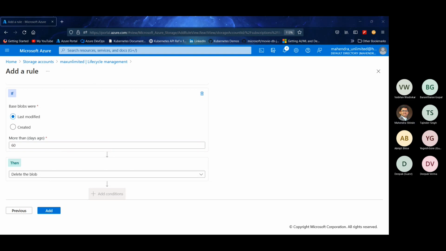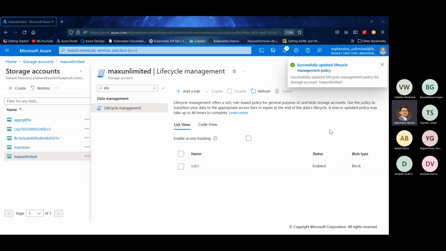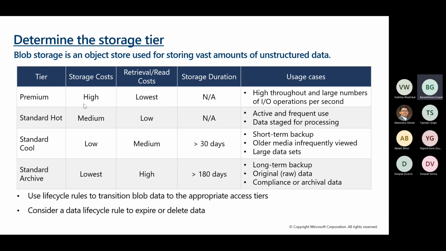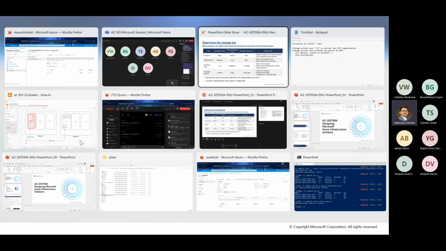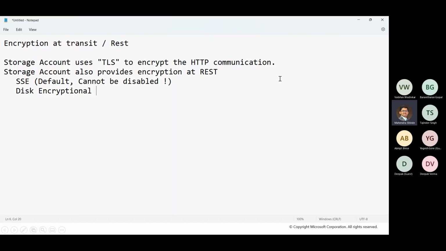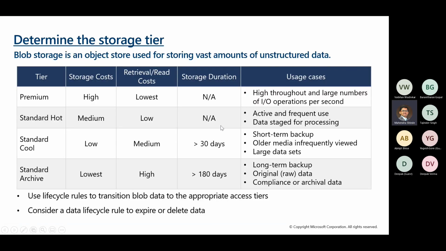What is the benefit of this? Cost. Yes, it will improve your cost, because data in the hot tier will cost you more. Comparatively, the cool tier will be less. See, the hot tier will have higher cost, the cool tier will have low cost, and the archive tier will have the lowest cost. Is that clear? Okay. So you can create this type of algorithm or rule to define all those values.